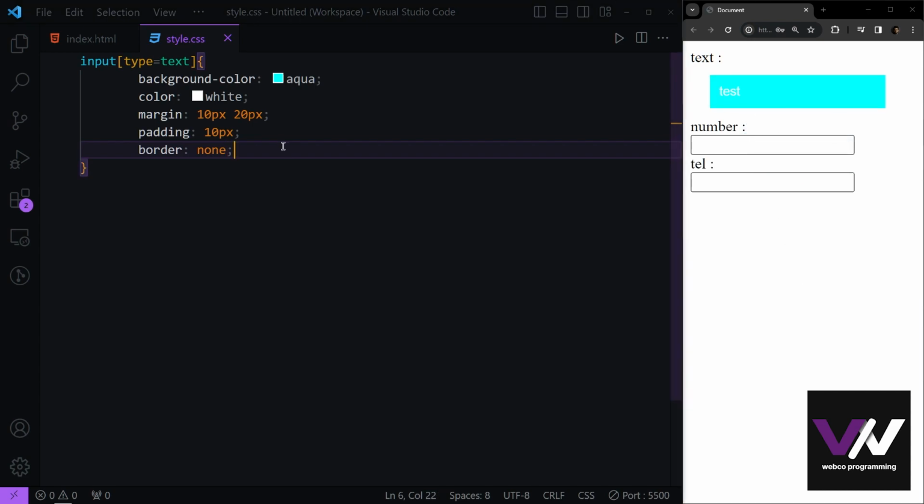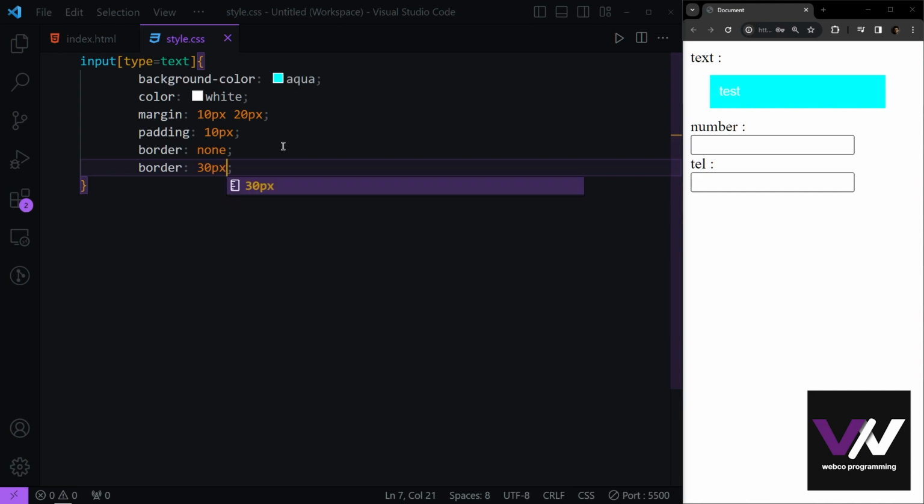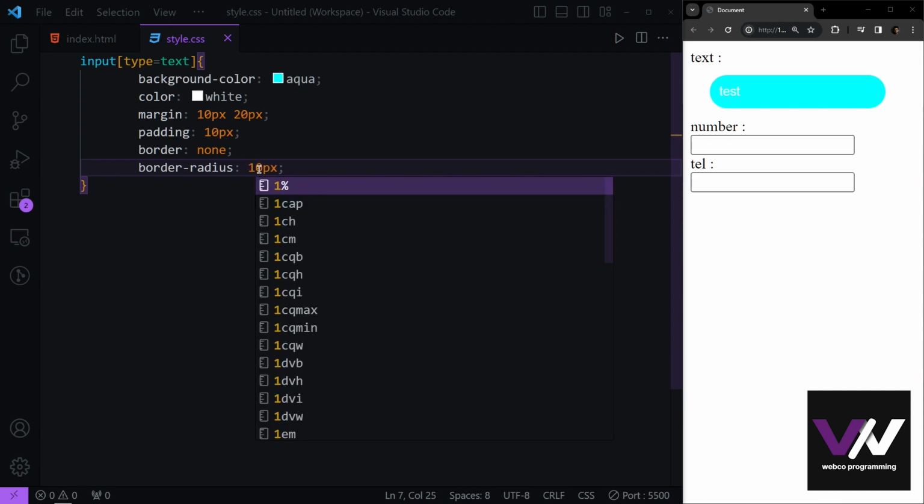And you know the border radius, that I think we have covered, that we can use, for example, 30 pixels right here. Actually, border-radius. Yeah, now you see we have this type of shape, or maybe 10 pixels is good in this case.